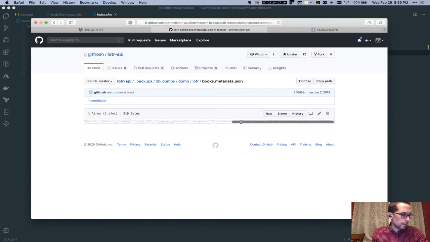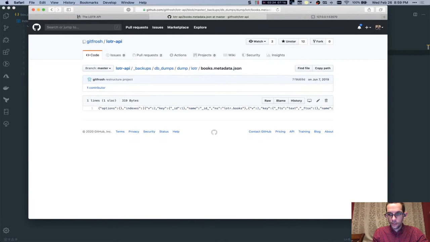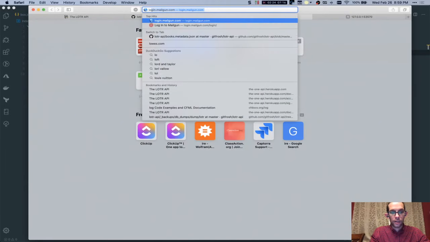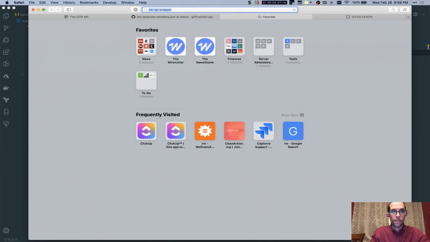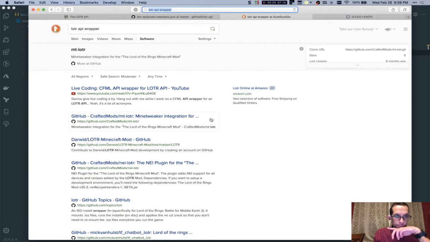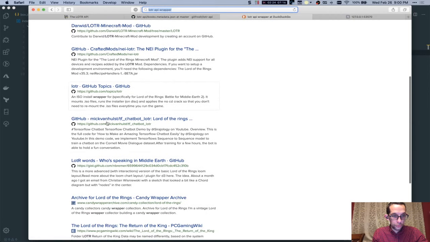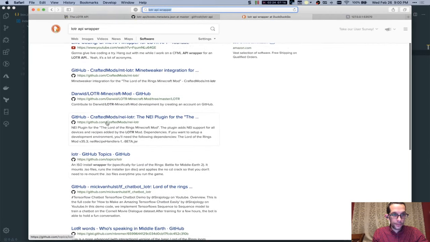So one of the things that I like to do if I'm a little bit confused about what's going on with an API is see if there's another API wrapper for it. So I'm just going to do LOTR API wrapper just to see what else there is out there. Well, there's my live coding right now, which is the top result in DuckDuckGo. That's hysterical. I don't think there is. It was a fairly small one.